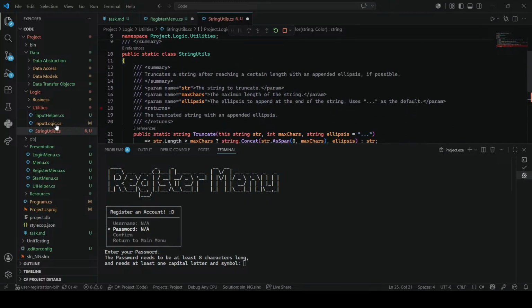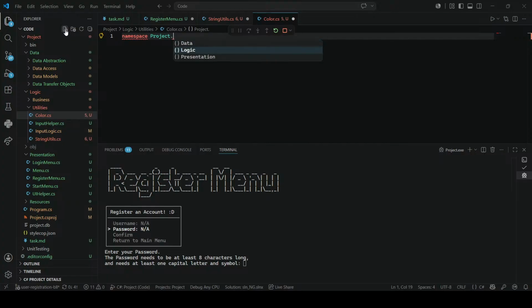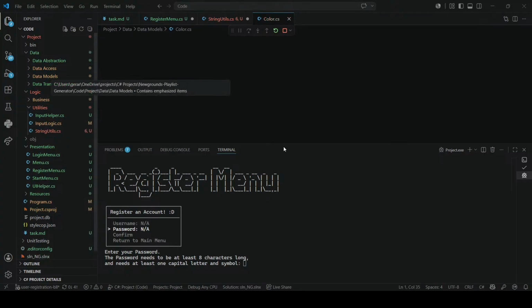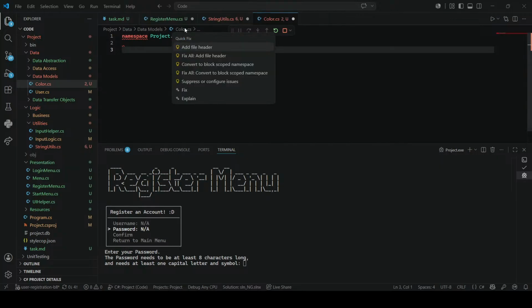So we need a color enum. Might as well just do that in here. Color.cs, namespace project dot... I mean, I would say it's dot data dot... Well, it's not really, is it? Not transferring data. I would say this is part of the data models. There we go. Oh, and it's going to complain. So boom.